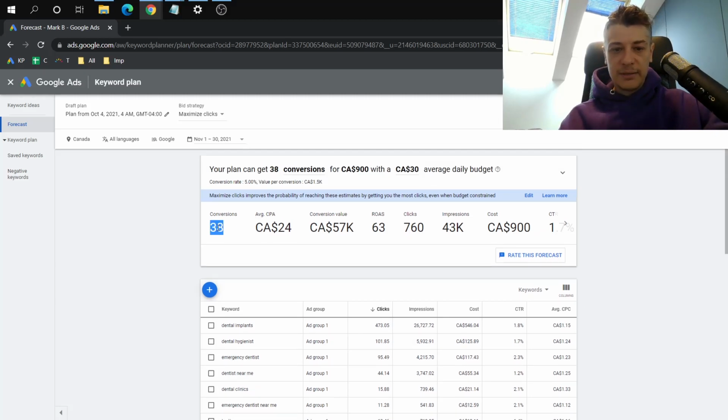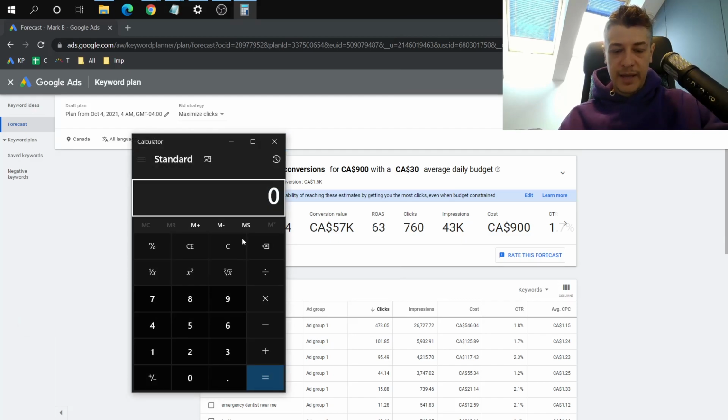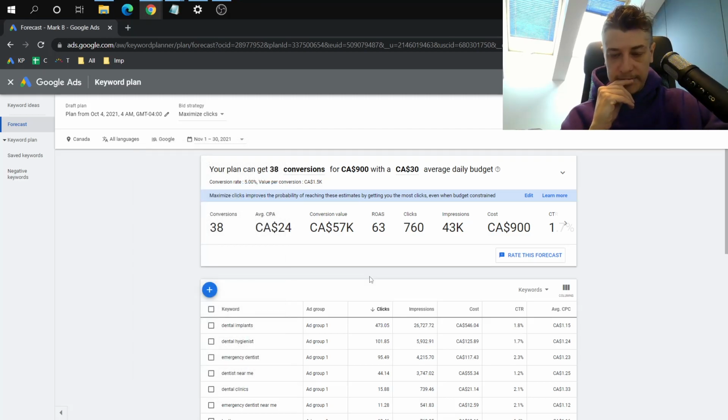Now, it doesn't mean that all of these conversions are actually going to end up as sales. Imagine that you have 38 calls, but just 1 out of 6 actually comes in and pays. So you're going to have 6 payments. If they pay, for example, 1,500 Canadian, you see you only spent 900, but you have a 10x return. So this is an important aspect to setting up a campaign.